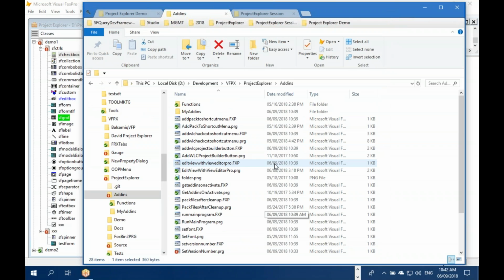Now, how do you register an add-in? Do you have to do some kind of registration process? No, you simply drop it in the add-ins folder. End of story. Just the fact that it's a PRG that exists in here, that's all that's required. Obviously, you have to accept 3 parameters. You have to have some code that executes.